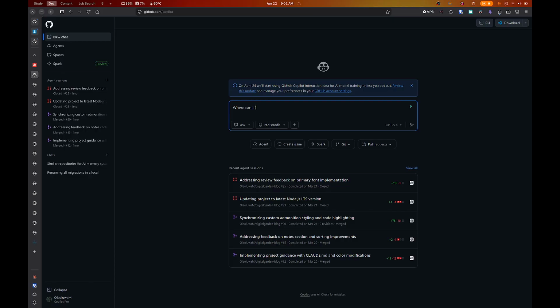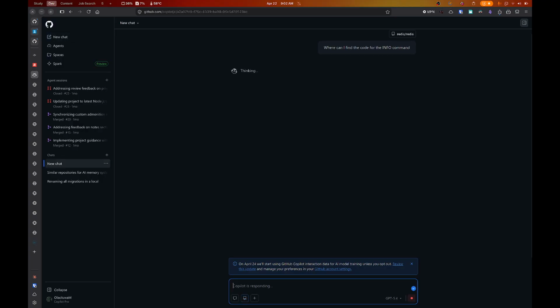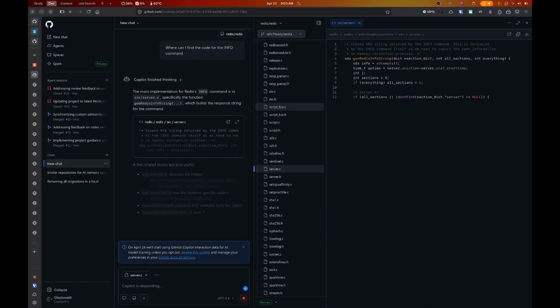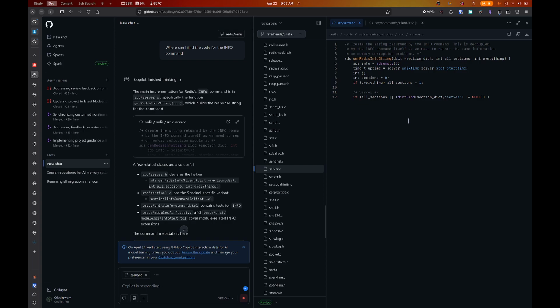Where can I find the code for the info command? It's also good for doing searches if you want to find the way people have done certain things. You can use GitHub Copilot to kind of figure that out, which is really cool. Let's see. The main implementation for this info command is specifically the function genRedisInfoString. Okay, uptime, everything, all sections.